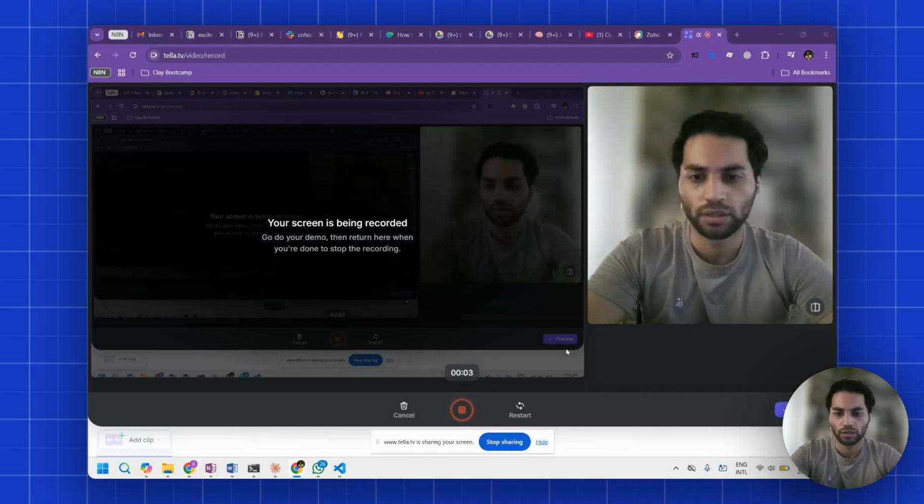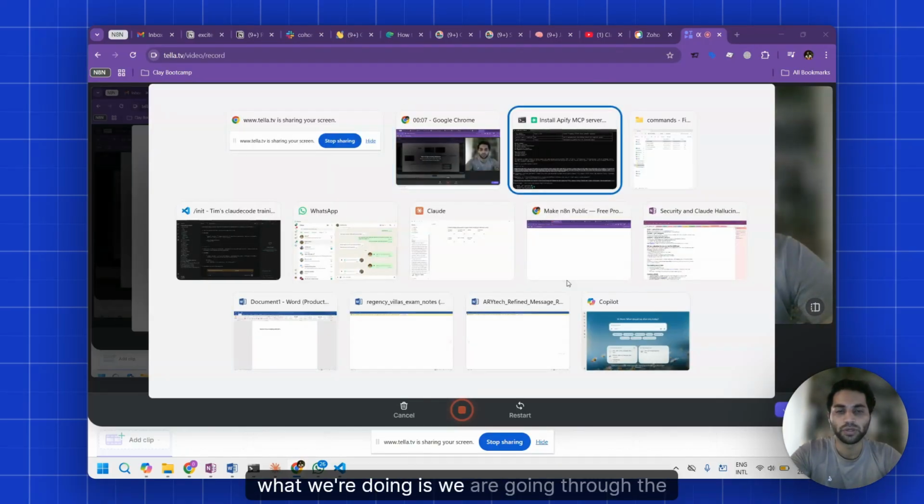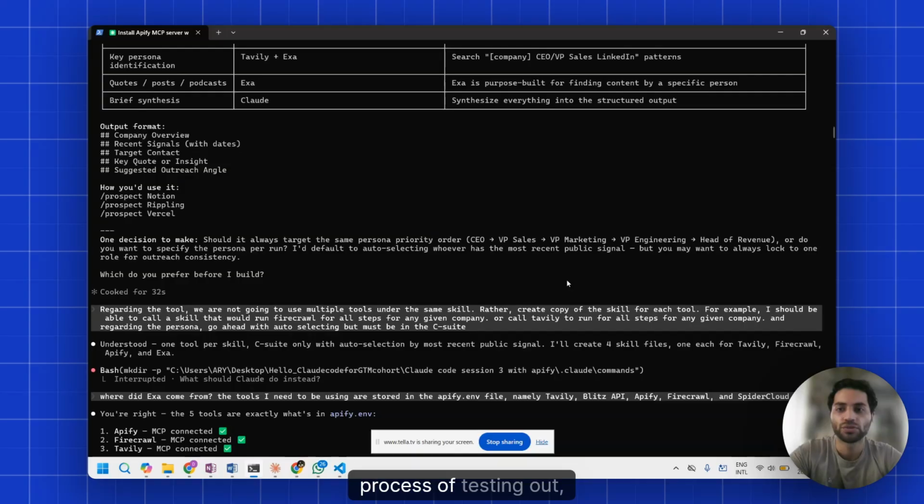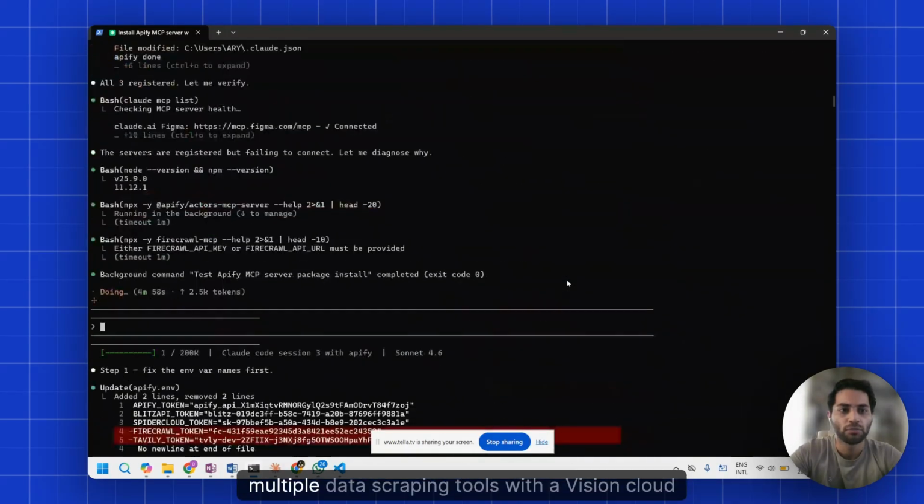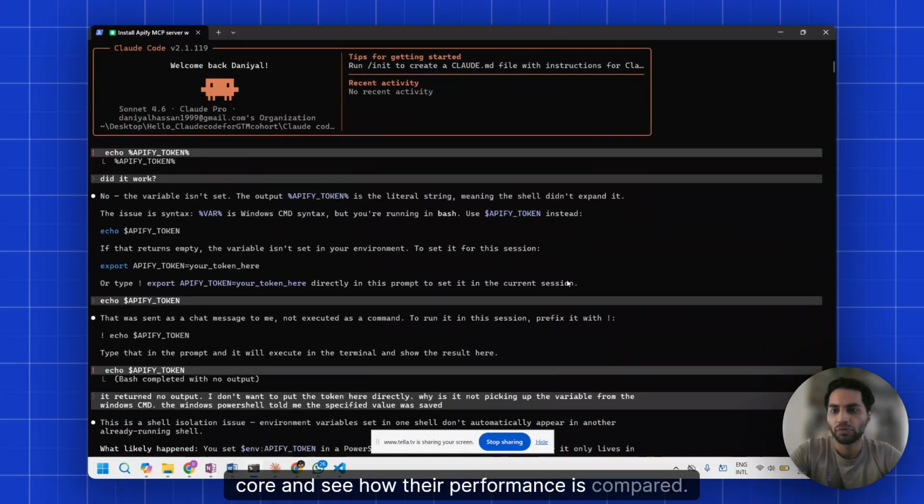So hello guys. For today's recording, we are going through the process of testing out multiple data scraping tools with Claude Code and seeing how their performances compare.